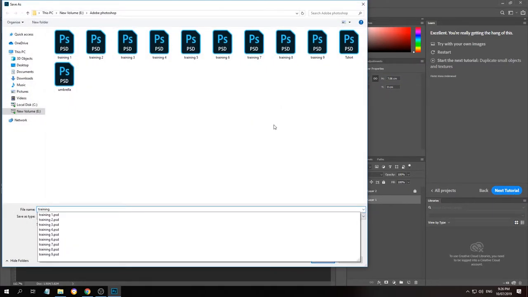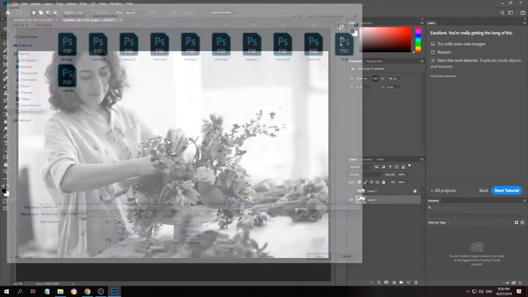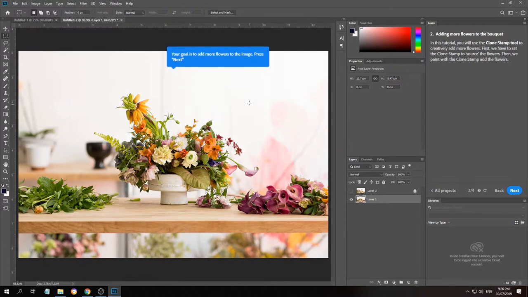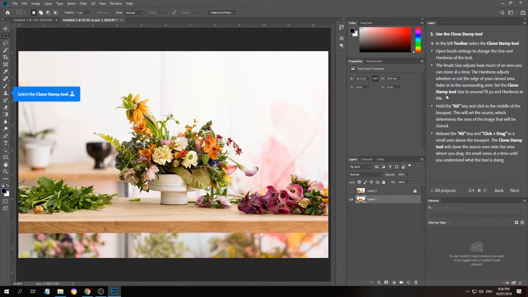This is training 10. Duplicate small objects and textures. So, magduduplicate tayo ngayon. Your goal is to add more flowers to the image, press next. Clone stamp tool naman ang gagamitin daw natin dito. In the left toolbar, select the clone stamp tool. So, ito yung clone stamp tool.